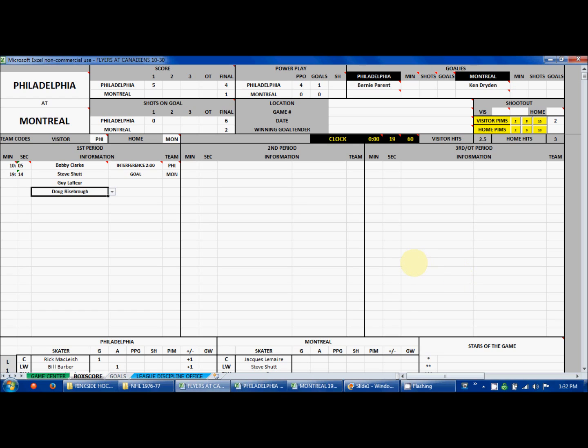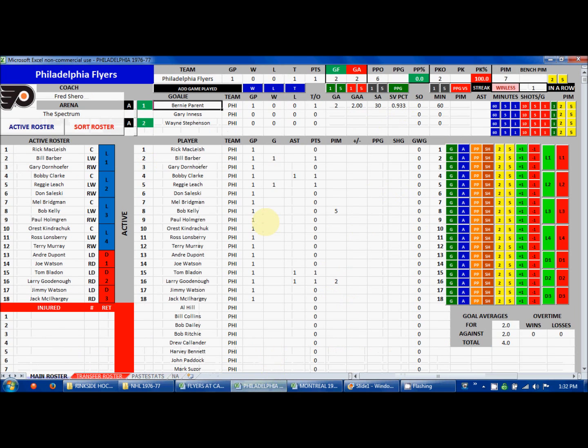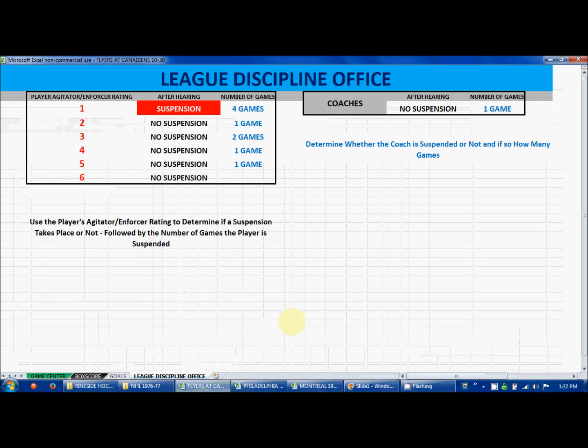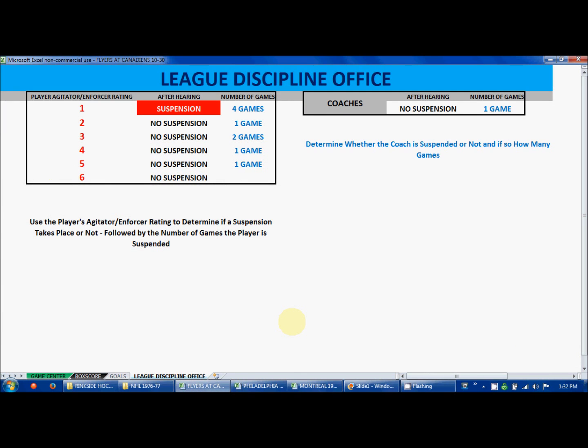And by the time you're done, you've played a whole game, and you can enter all of the information there, and then transfer it over into the team sheets. And as you start to tally these things, they automatically link to the league register if you've got that open as well. We go back here, the league discipline office, and whenever a match penalty happens, or a third man in, or a game misconduct, etc., you need to check with the league discipline office to see if the player is going to be suspended, and if so, how many games.